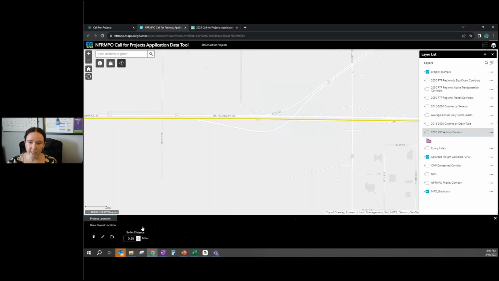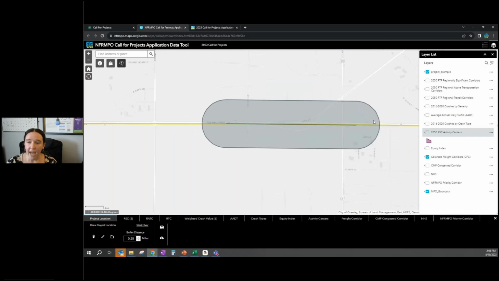Once again, you can always hit start over if you want to choose a different project type. So we'll go ahead and choose line. So if you're doing a line project, you would click once to start drawing the line, pull to the end of your project location, and double click to complete. And then it pulls the 1/4 mile buffer of that project location and gives you all of that same information.